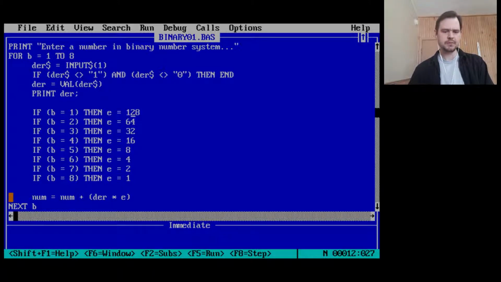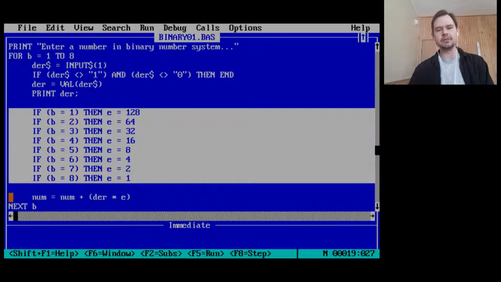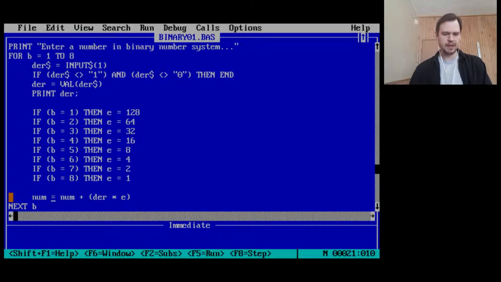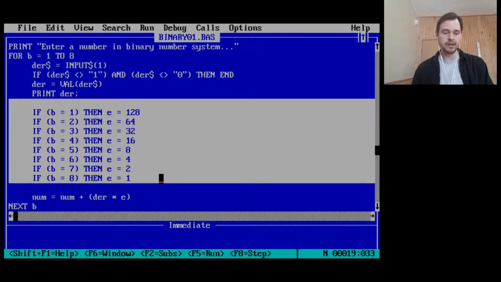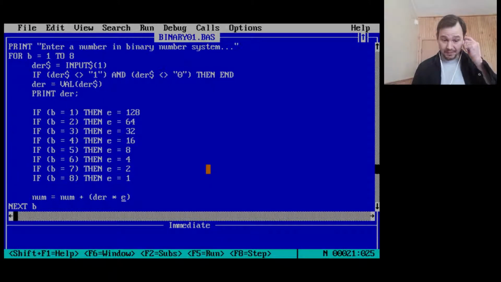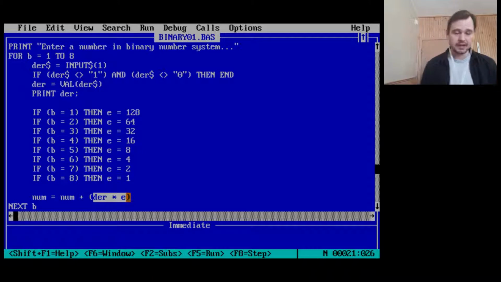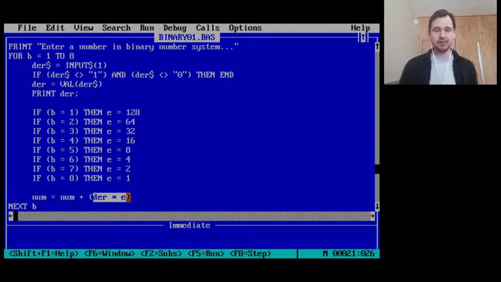So this is him trying to figure out which value to use, because then we're going to take your number and add to it dir times this number that we're figuring out. So if dir was 0, your number becomes unchanged. If dir was 1, then we're going to add the value E to it. And E is based on which bit this is.